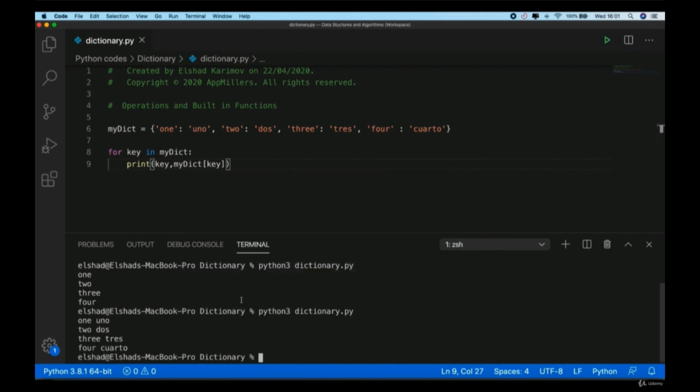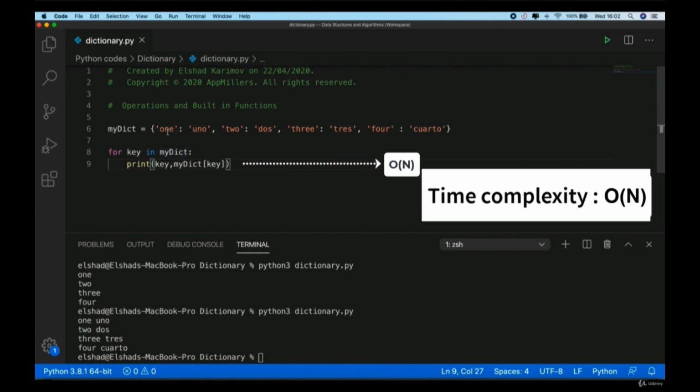You see that in this case it returns pairs. So the first pair is this one, the second pair is this one, and the third pair is this one. So you might be interested in what the time complexity is for operations on dictionaries. It's O(n) time complexity, because in this case it has to visit all elements of the dictionary one by one. So this takes O(n) time complexity.